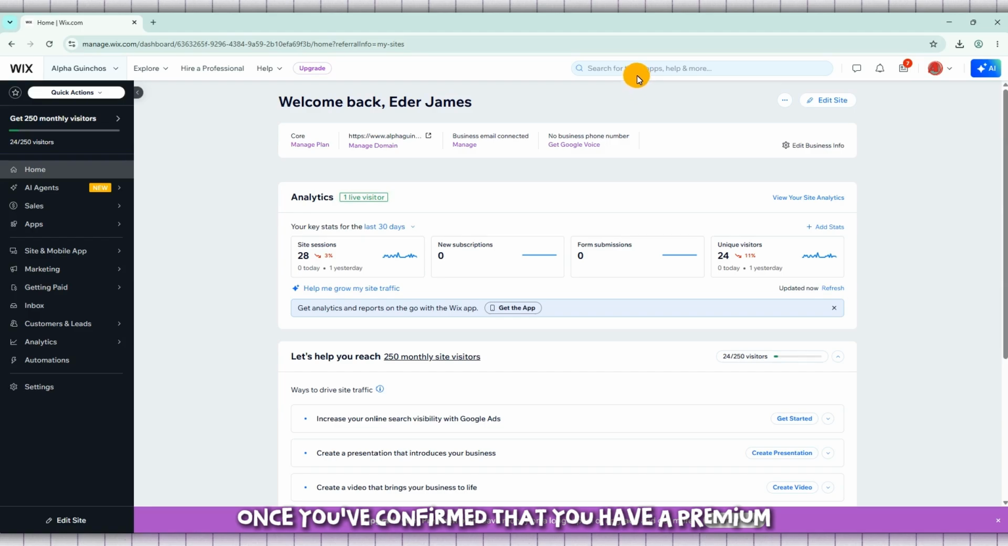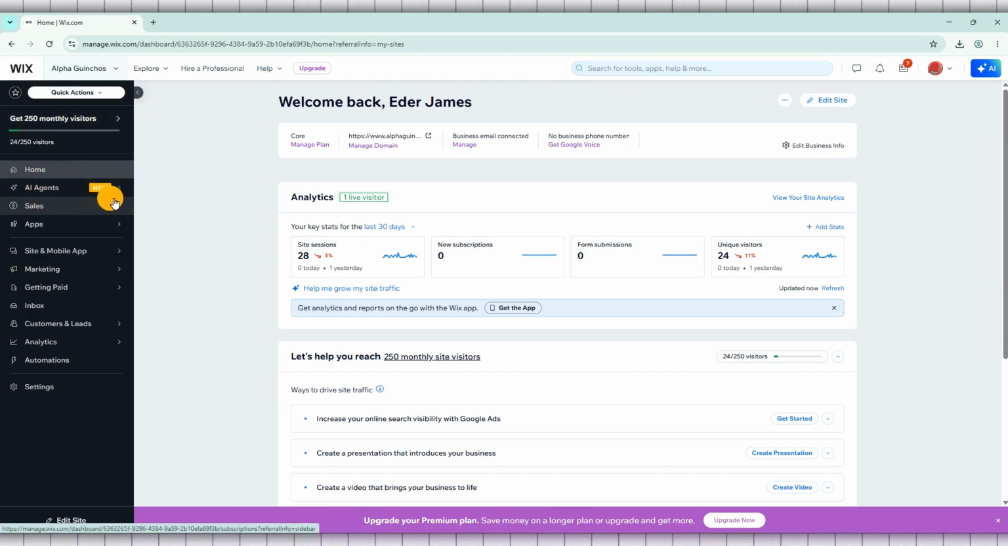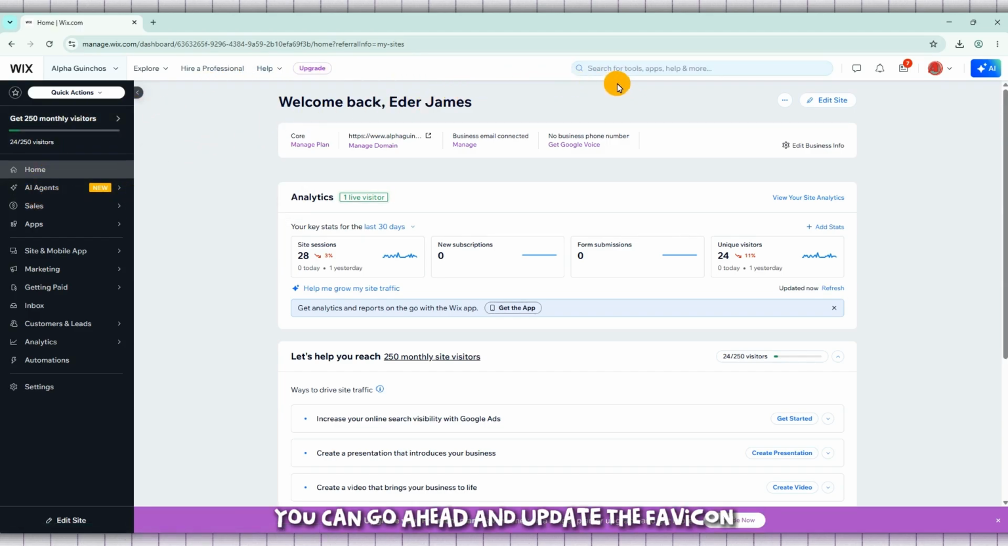Once you've confirmed that you have a premium version of your site, you can go ahead and update the favicon. This is the little image that shows up in the browser tab next to your site name, and replacing it will remove the default Wix logo from that spot. Using your own favicon is a great way to create a more branded experience, because visitors will see your own icon instead of the default Wix image when they have multiple tabs open.